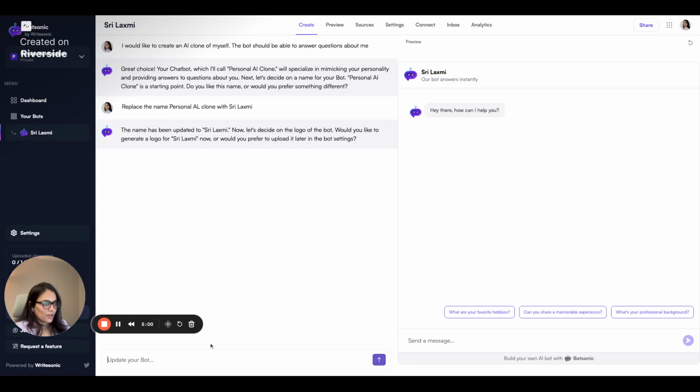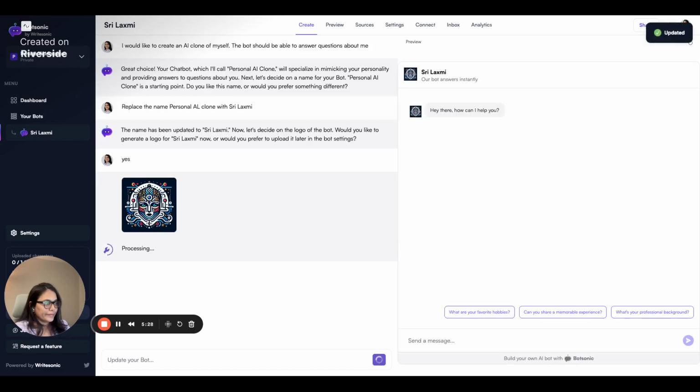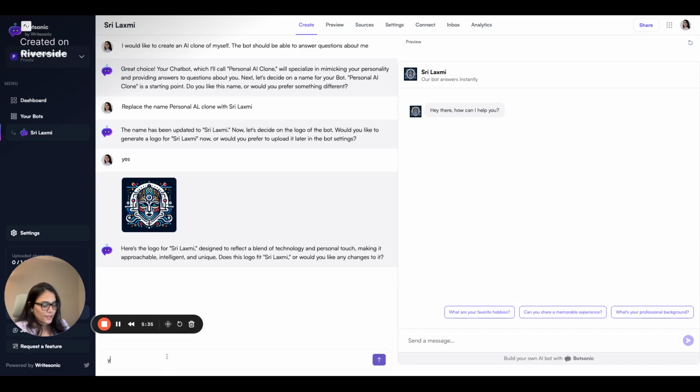Yes, the name has been updated, and the bot is asking, would you prefer to upload it? Would you like to generate a logo? Yes, we would generate a logo. You could also view the bot instructions on how you want your logo to be, but I'm just keeping it simple over here. It's generating the profile picture by itself. Yes, this logo fits.